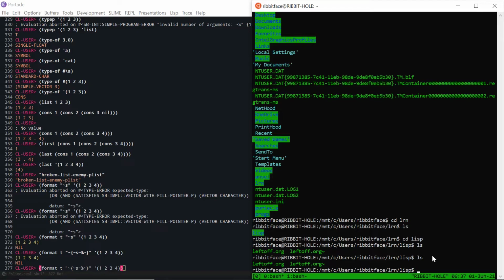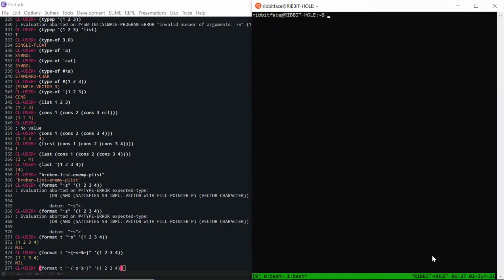Now, to get around in tmux, I hit Control B0 to go to the first buffer. I'm already there, so Control B1 goes to the second buffer, right? Control BL goes to the last one I was at.